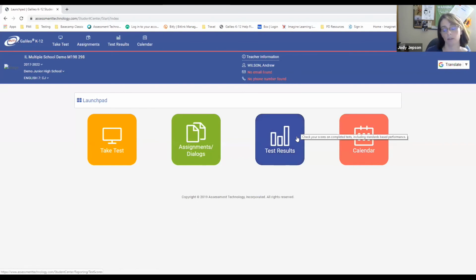So a lot of districts will provide access to the Student Parent Center to families so they can be logging in and looking at assessment results. Notice that we do have Google Translate, so this allows the center to be quite accessible for families and for parents whose primary language may not be English.